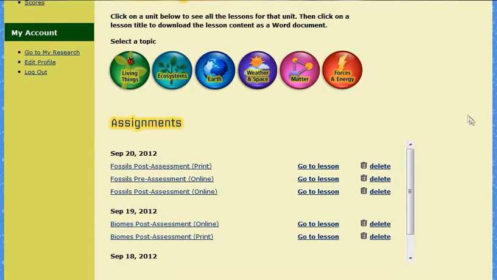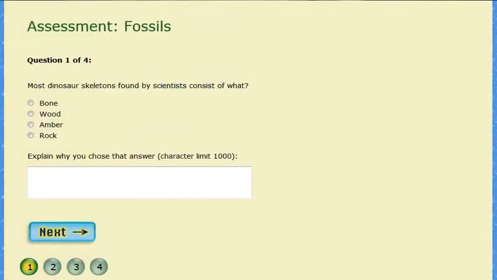Let's click on one of your assignments. Let's go to Pre-Assessment for Fossils. This pre-assessment is for fossils. You can see that there are going to be 4 questions. There is also an open response question area. The character limit is 1,000. It is not required for you to fill out the open response question in order to click Next. However, I'm sure many of your teachers will want you to explain your answer.